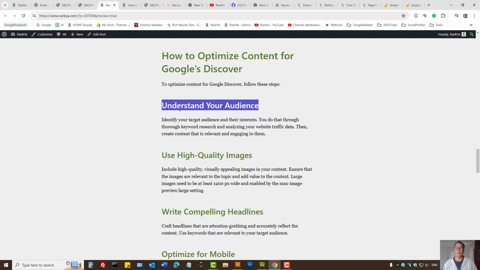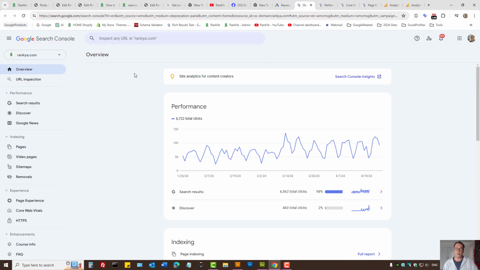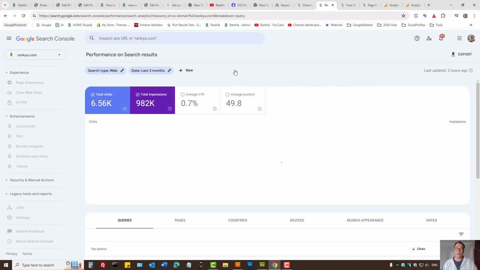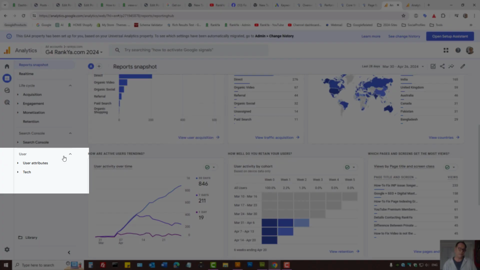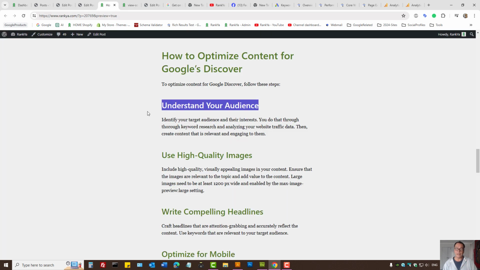Understand your audience. That means you already know your target audience, correct? But you can further analyze your target audience using Keyword Planner tool with Google Ads. If you're using Google Search Console, which is recommended by Google, then you have performance reports. You can see what people are searching for to find your website. Better yet, if you're using Google Analytics, under User Attributes, you can learn more about your target audience, such as their interests and so on. Because the content that you create should be relevant to your target audience's interests.